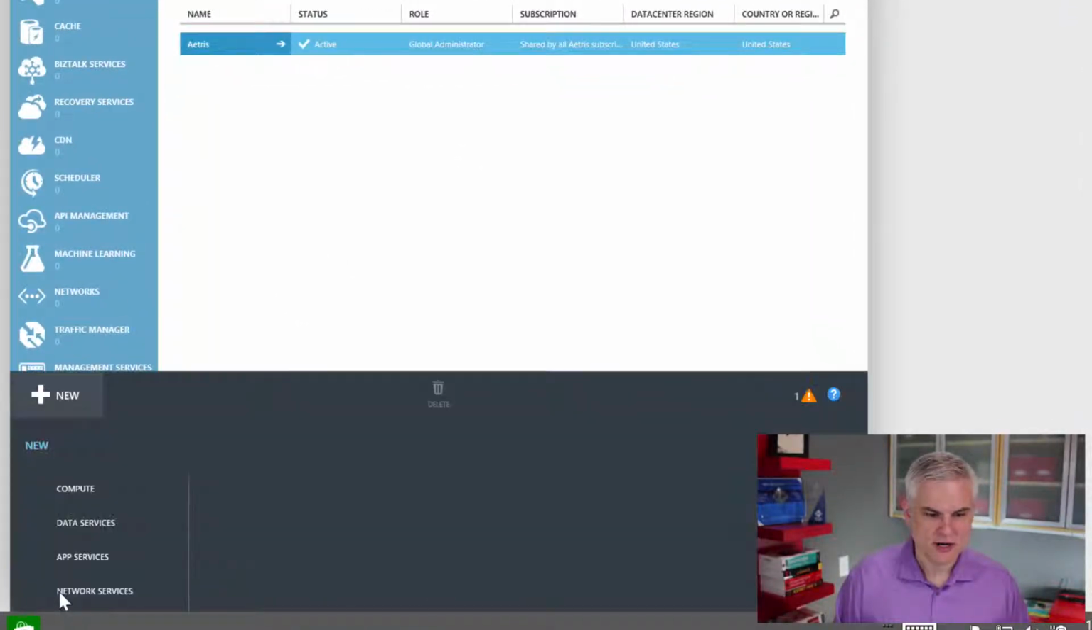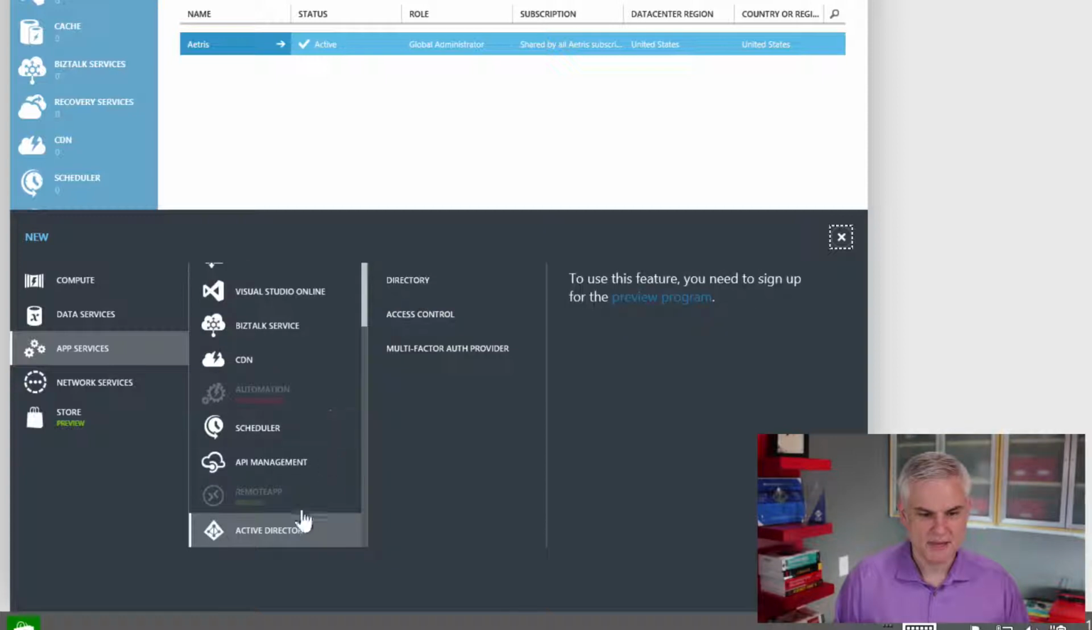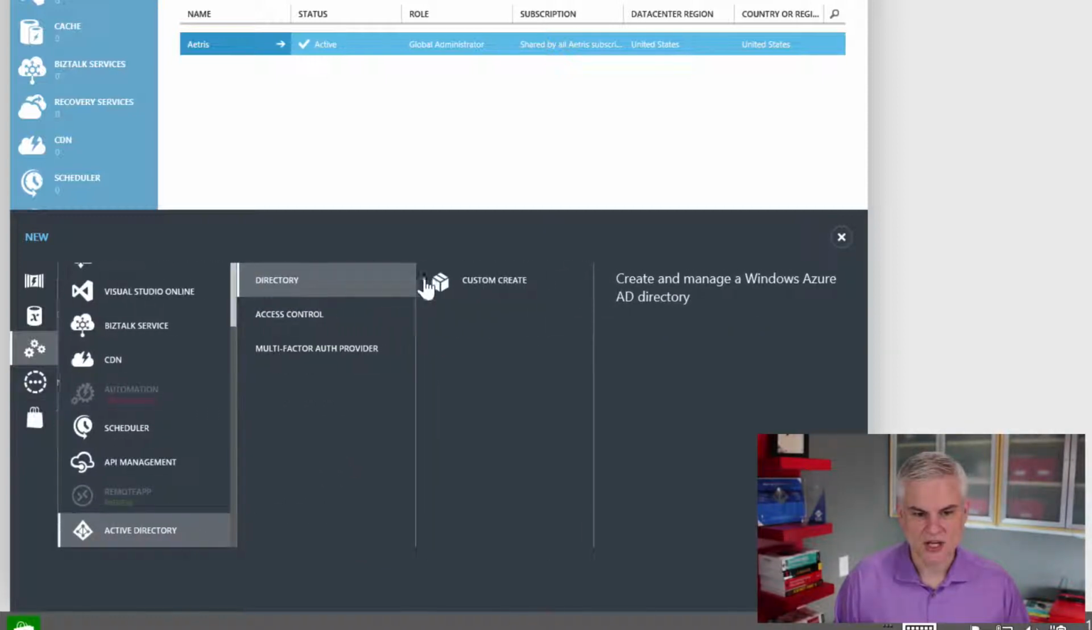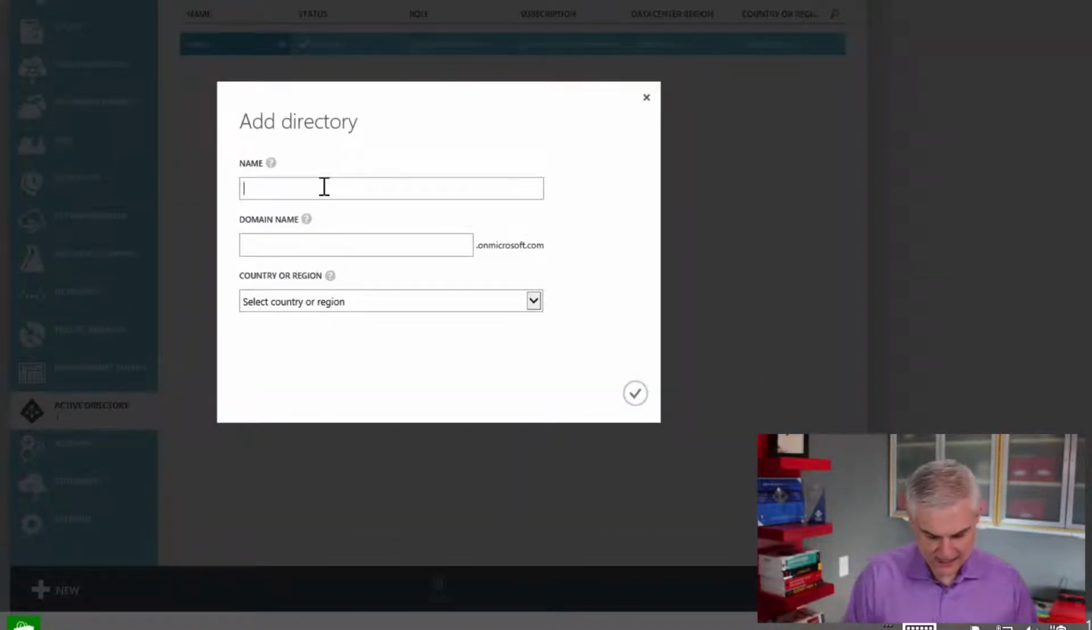So again, I'll explain more in a future module, but basically, in order to create a new Active Directory, I'm going to click the New button at the very bottom, and then it catapults me all the way over here to this column. Basically, it selects Active Directory, and now I can choose Directory, Custom Create, and here I can give it a name like Atris Sales, and now I'm going to need to give it another unique domain name. So for example, if I were to try just Atris here, it's not going to let me do that because we already have an Active Directory by that name.